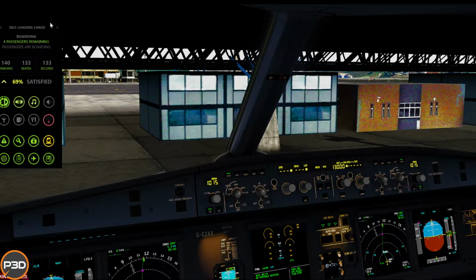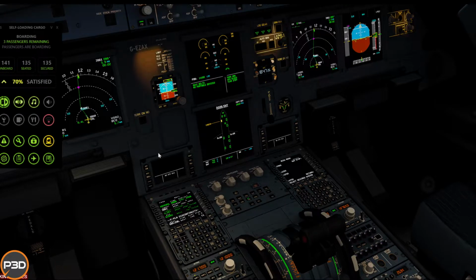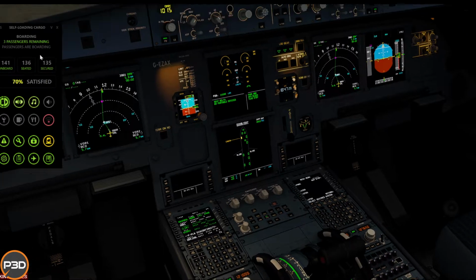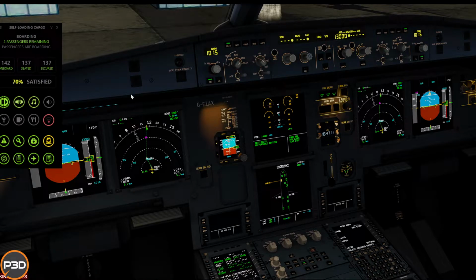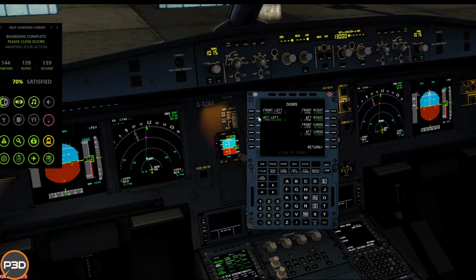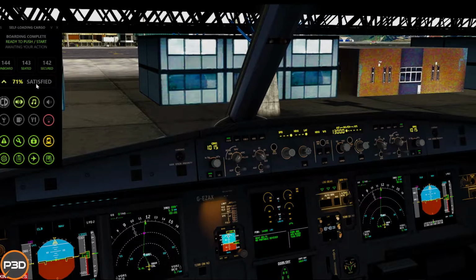Right, 4 passengers left to get on board. We're not actually late or anything. But right, shut the doors. Doors locked. Do it down here as well. Right, arm the doors, girls. Captain, the cabin is secure. All passengers are aboard. Beautiful, beautiful. Let's welcome them aboard.